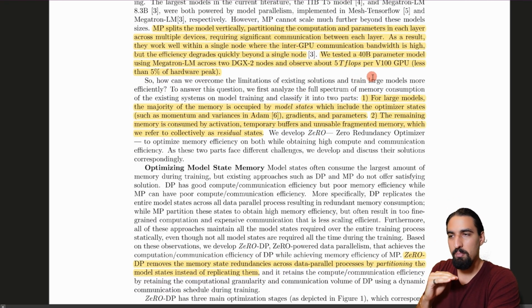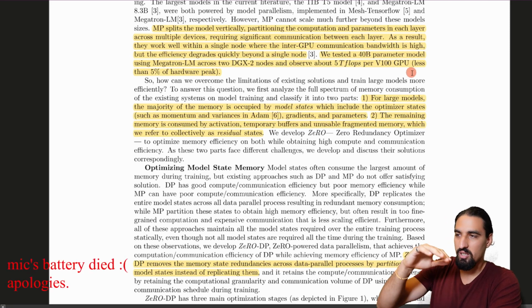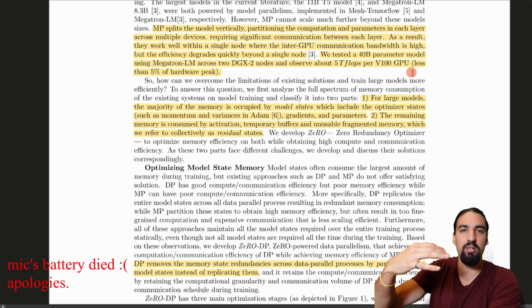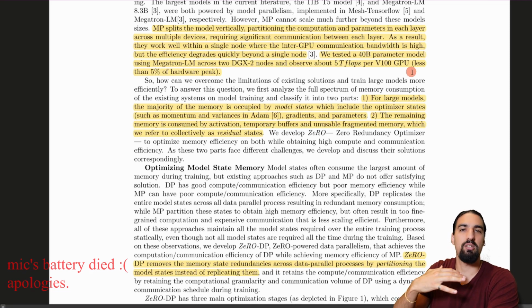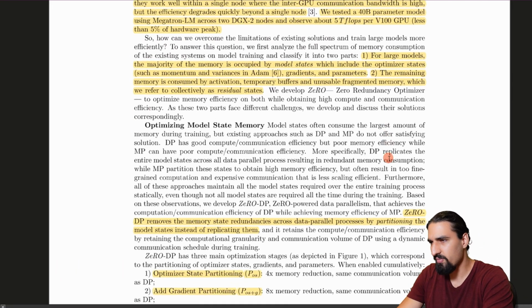We tested a 40B parameter model using Megatron-LM across 2 DGX2 nodes and observed about 5 teraflops per V100 GPU, less than 5% of hardware peak. So you can see it drops dramatically as soon as you start doing the model parallelism across multiple nodes.